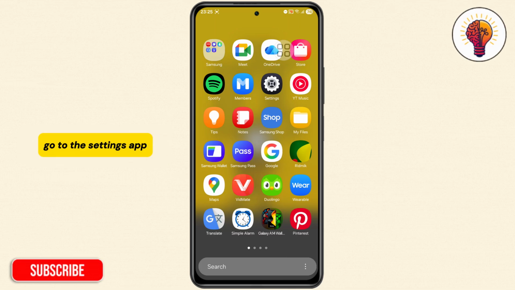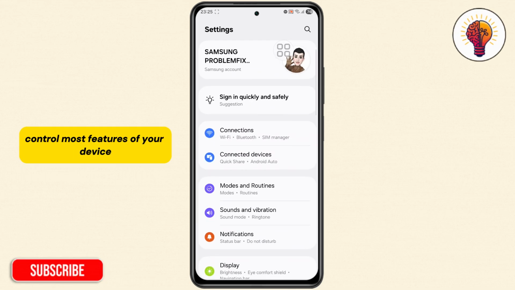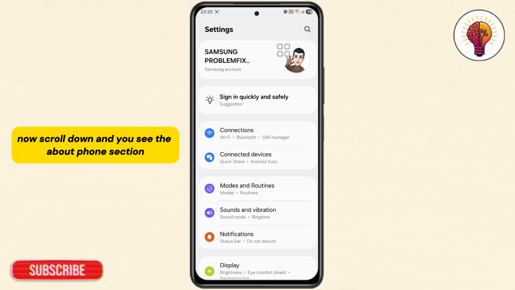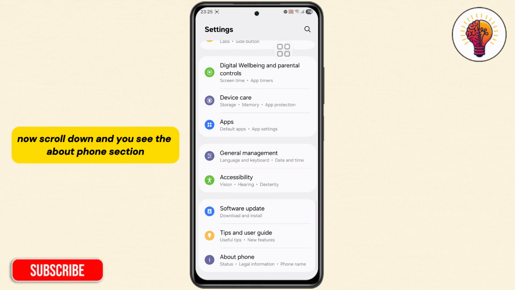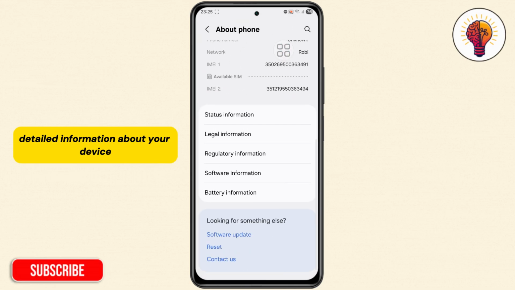Go to the Settings app. The Settings app is where you control most features of your device, including connections, privacy, security, and Google services. Now scroll down until you see the About Phone section and tap on it. This page contains detailed information about your device.